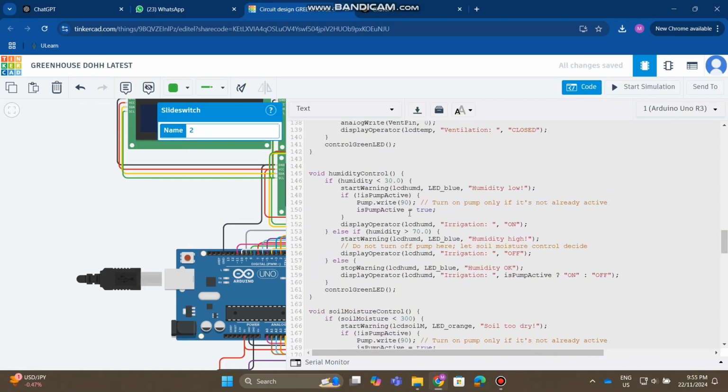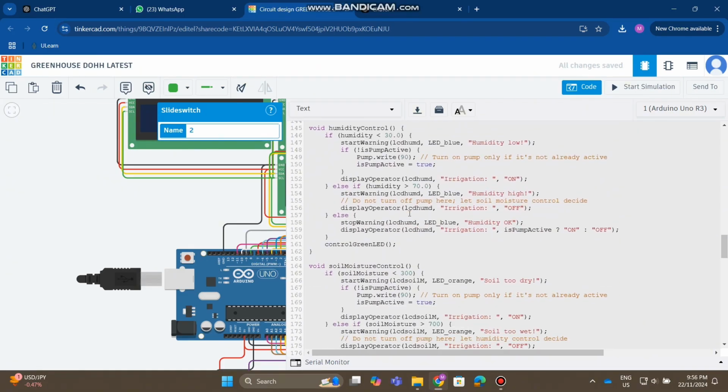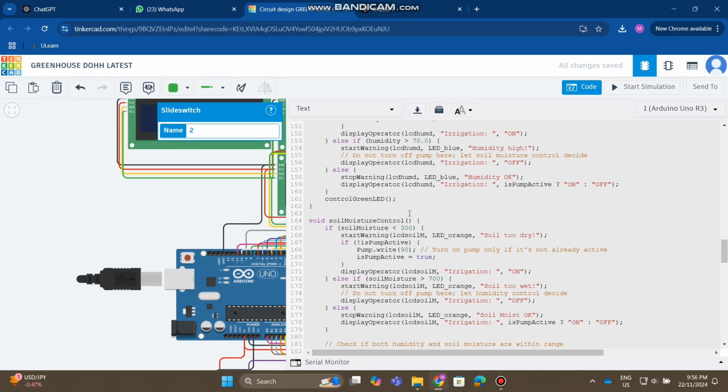For the soil moisture, the sensor determines whether the pump should remain on or off. When soil moisture falls below 300, the pump activates, ensuring sufficient water supply. If it rises above 700, the system signals overwatering and pauses irrigation. By checking both soil moisture and humidity, the system prevents unnecessary water usage.